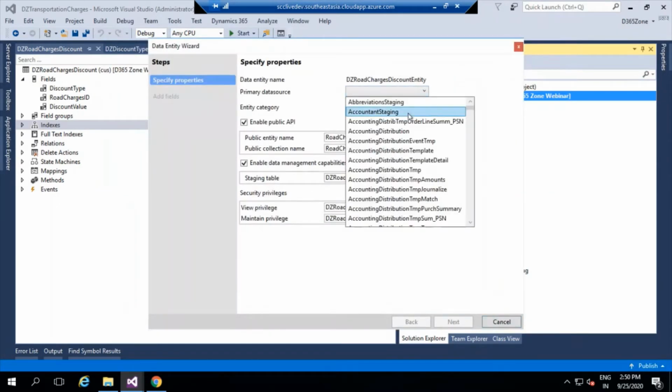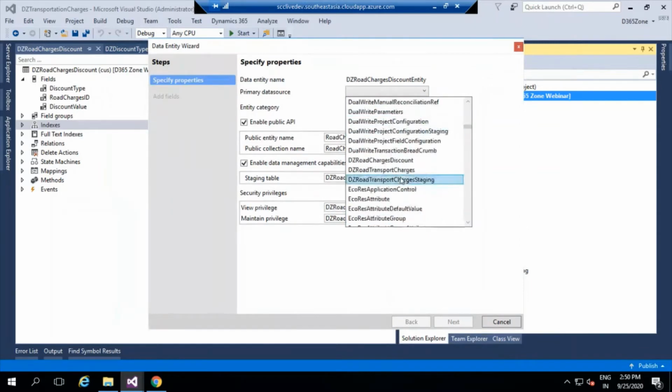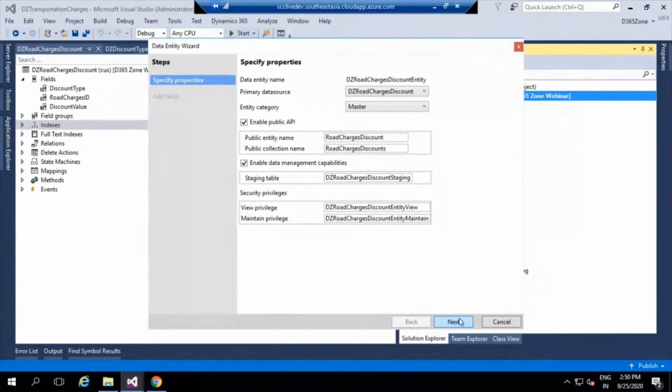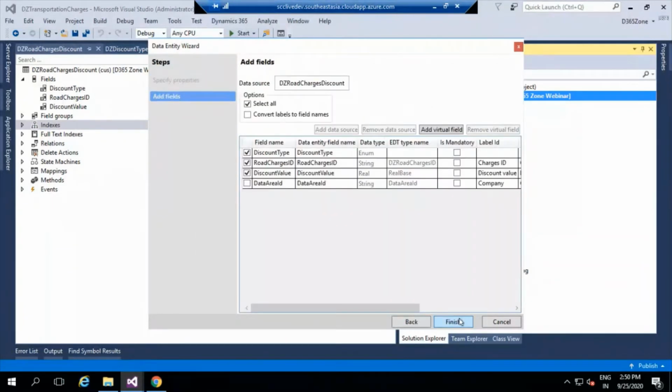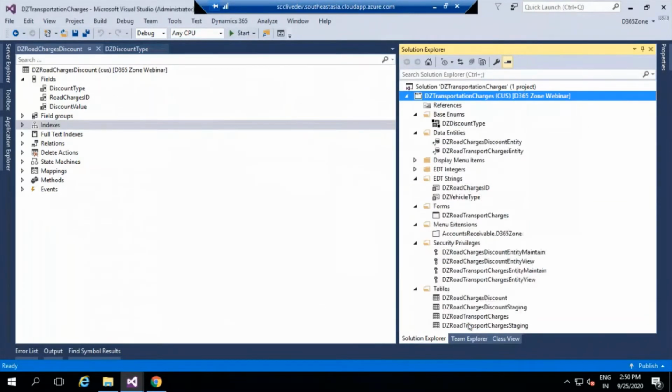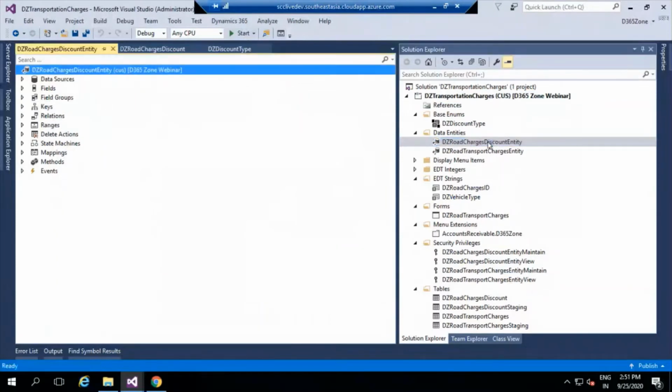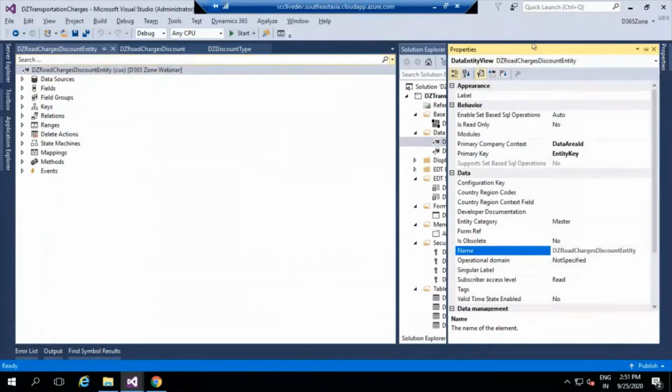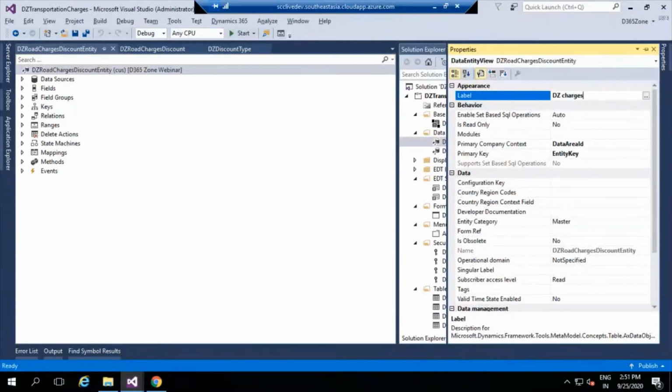Entity. So I'm going to point to my DZ charges discount table. Next. Okay, I'm going to take all the fields that are available here. That's okay. Let me say finish. So you could see the new entity that has been created right here. We can provide a proper label for this. We can say DZ charges discount.